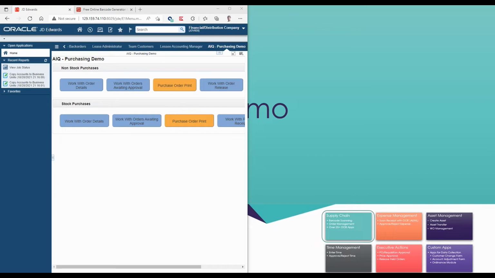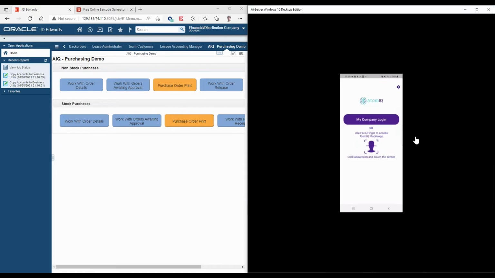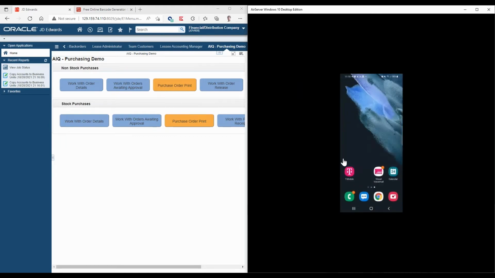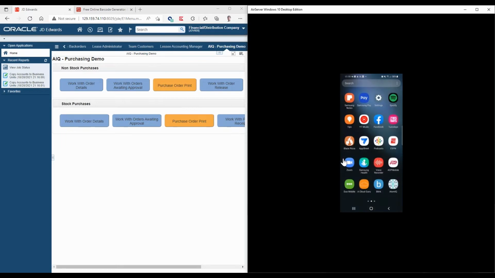At the same time, I'm sharing my mobile screen here through AirServer, and I'm going to show you the Atom IQ app, which is over here, which is one universal app. Right now, the system I'm running is an Android system, but it is compatible with any other OS like iOS, as well as web application.